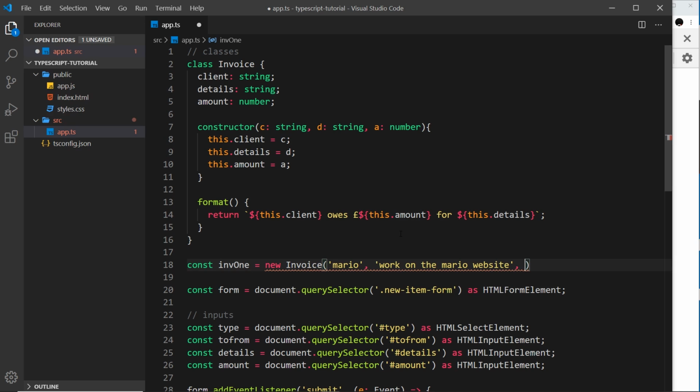And the third one is going to be the amount in pounds, so I'll say 250. Okay, so now we're creating a new instance of this invoice object based on this class, and it's going to return that new object in inv1. So I'll do one more.